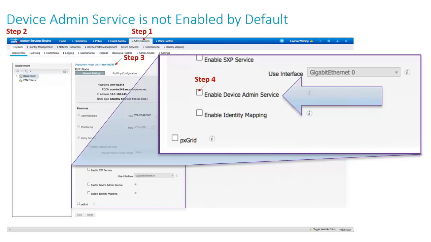Once you do that, go to Administration, System, and select the node that you want to edit. Once you edit the node, it opens up this page, and you have to enable the device admin service as mentioned here under the policy services section in the personas, in the general settings tab.